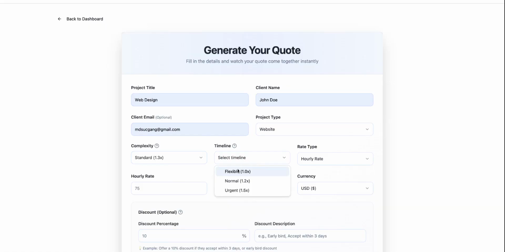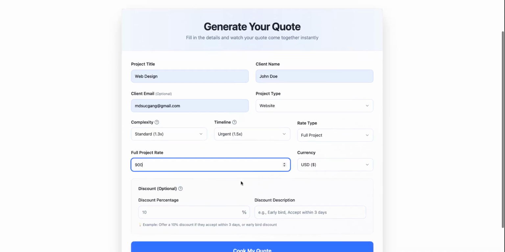Timeline, it's flexible, normal, or something urgent, because KwikGig will automatically compute the quote for your project based on this timelines and complexity. The rate type, hourly rate, daily, and full project. Let's go for full project. And for example, he's asking for like 5 web pages. This is just an example. Let's just put it around $900, right?